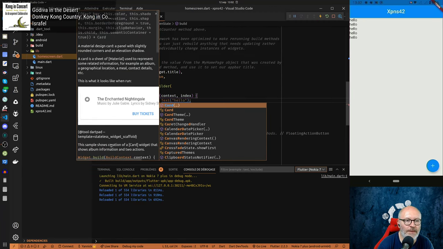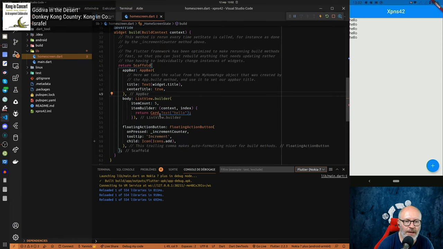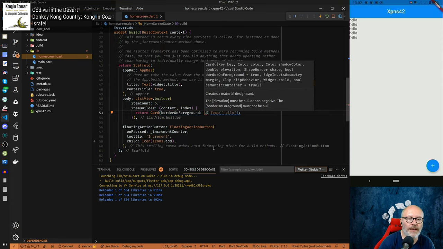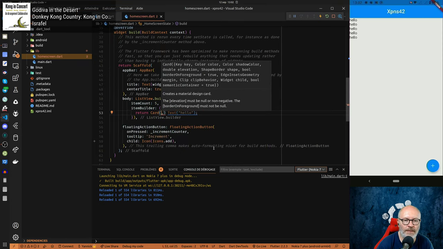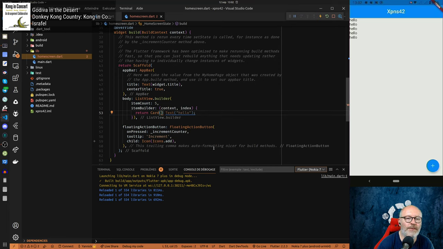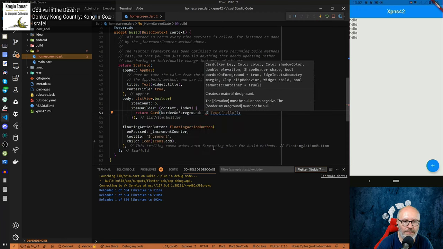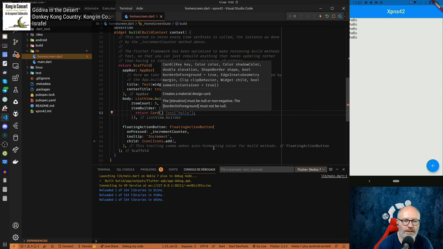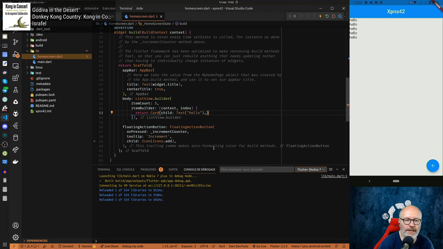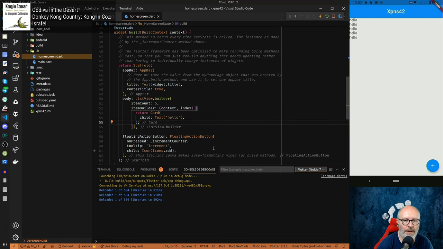This comes from the official documentation, I think. So I want a card. Yes, that's what I want. But that's one of those not so great features of the extension, is that each time you open a parenthesis, it will by default give you the first property, which is not necessarily what I want. I want the child of this, and the child of this will be the text. And there we go. Let's save that and see how it does.